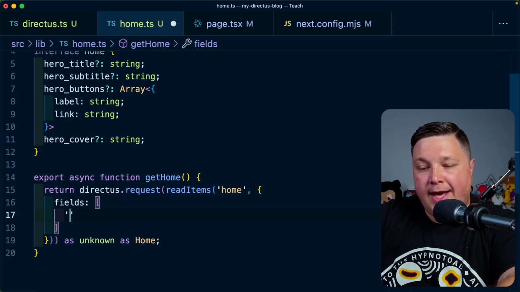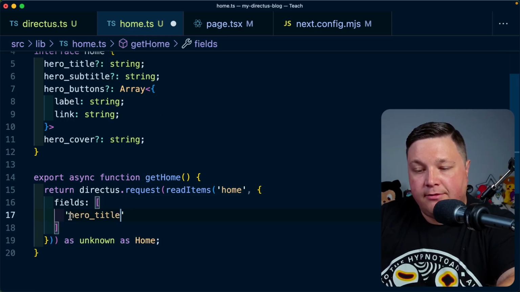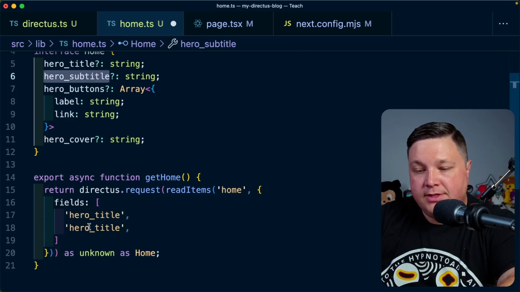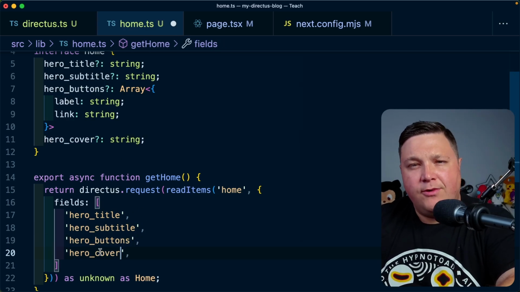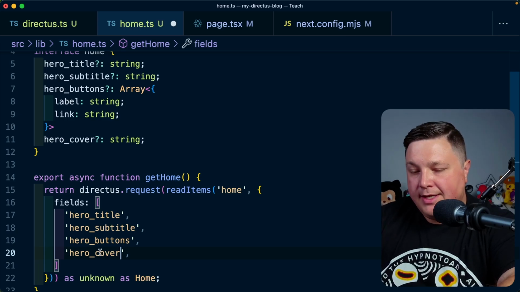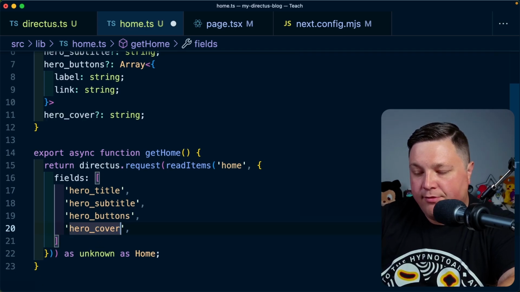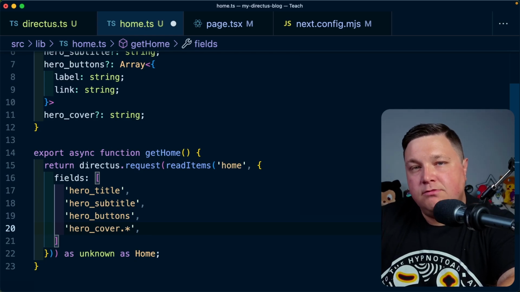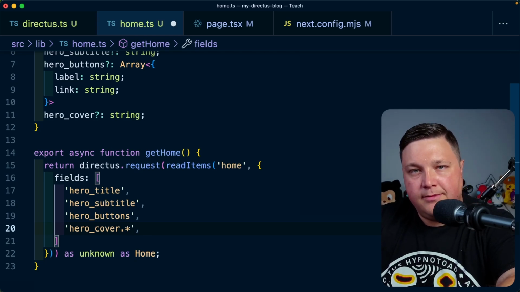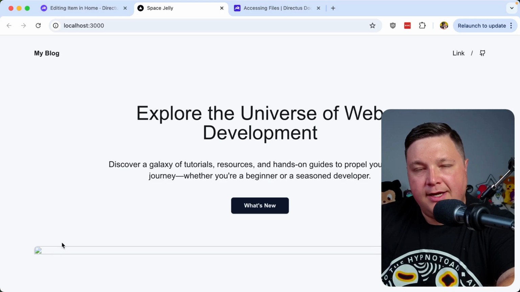which we can specify all the different fields that we actually want to return on the request. Now, as we already know, we can get our hero title, we can get our hero subtitle, we can get our hero buttons, we can get our hero cover, and that's not really going to change anything. But what's interesting is let's try it with hero cover. If we specify a period and then star, what we're going to say is we want to get all the fields related to our hero cover. And if we refresh the page here, we can see that our image broke.